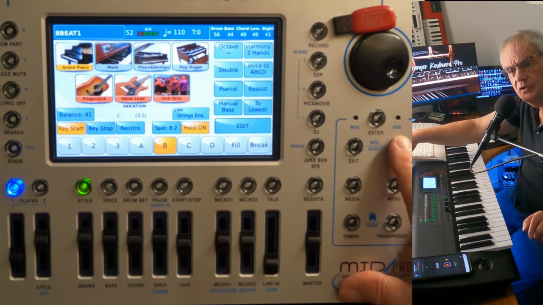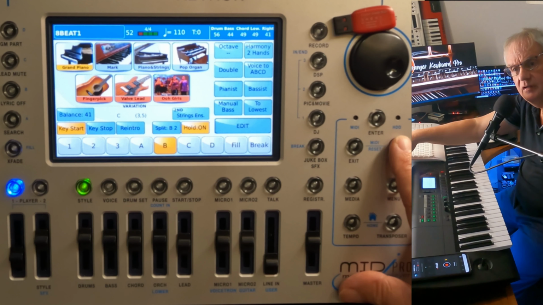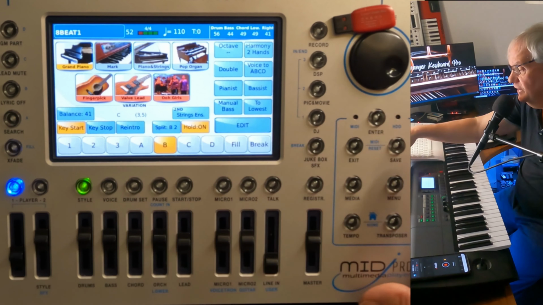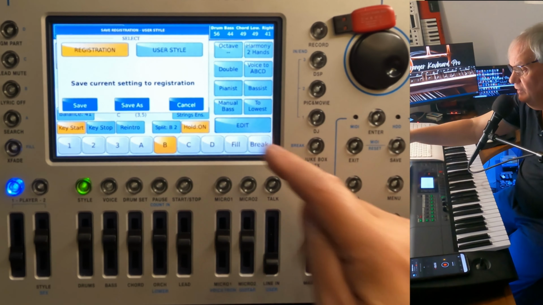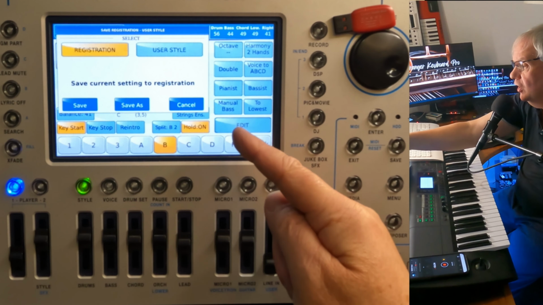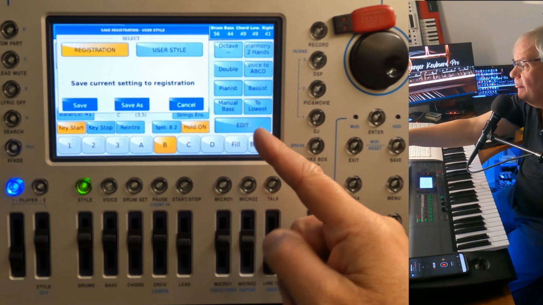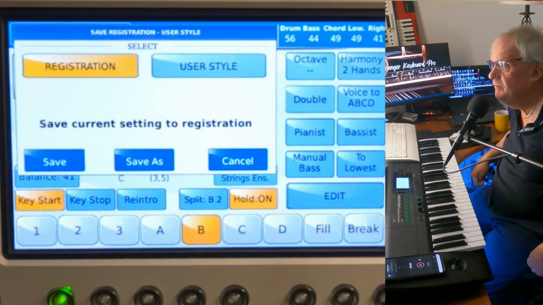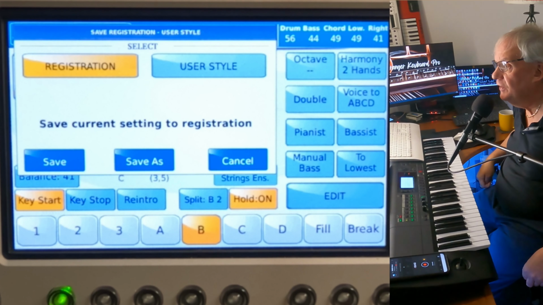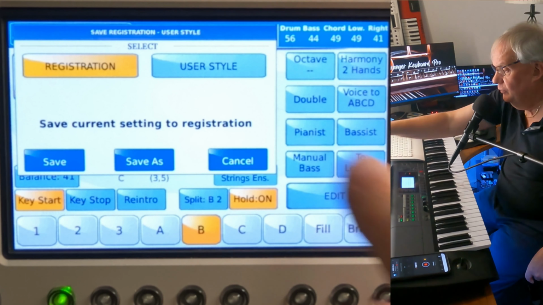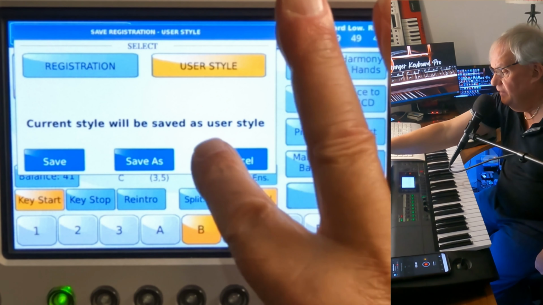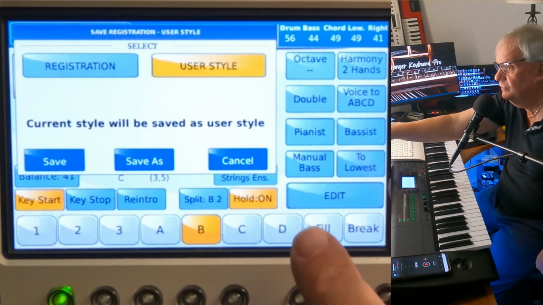And no matter what arranger you're on, there will be a save function that will bring you to these settings. So if we press save, you can see here it gives us our options. The user style is a copy of the original style with the settings modified by the user. So this will be the user style. We will select that, and then we will save whatever we've done as a user style.